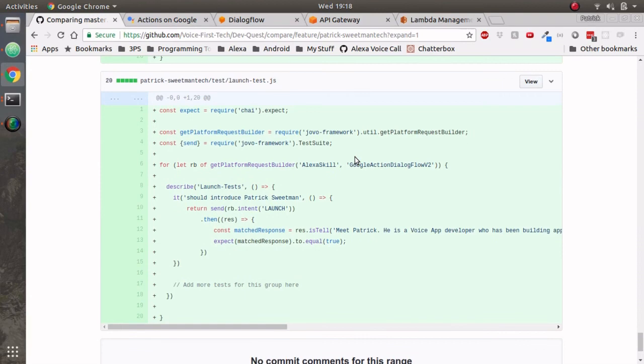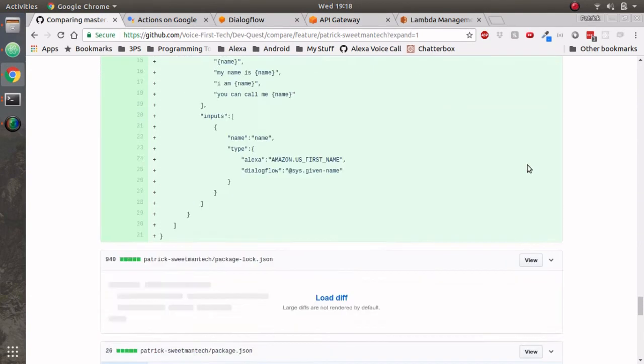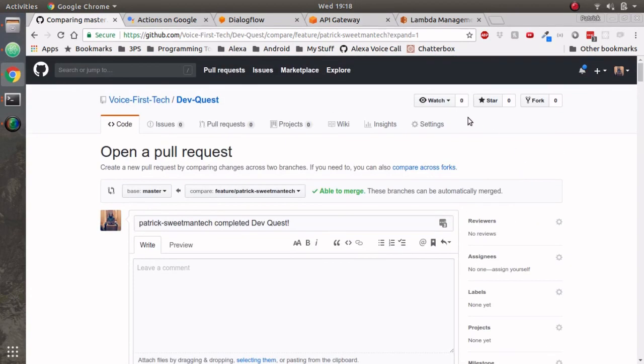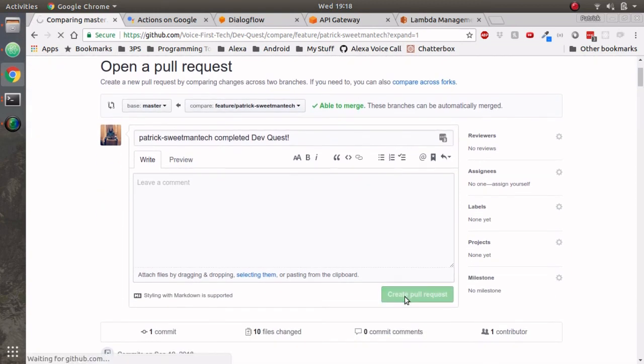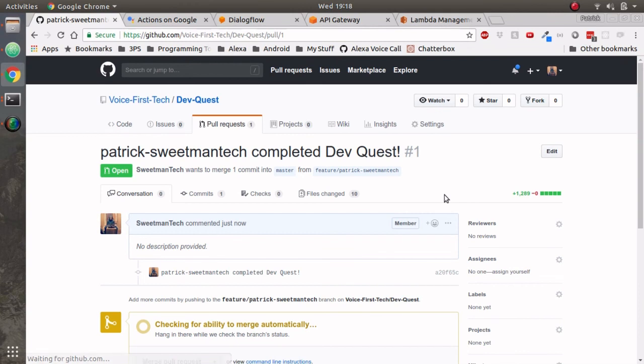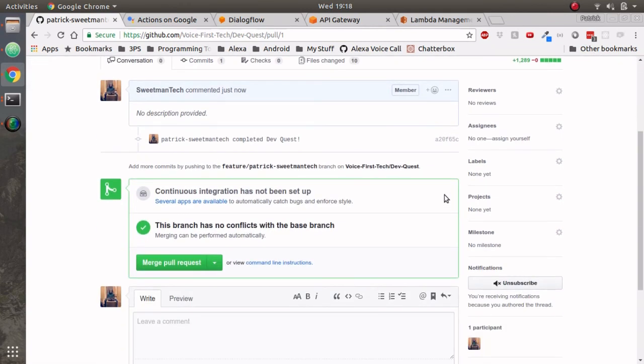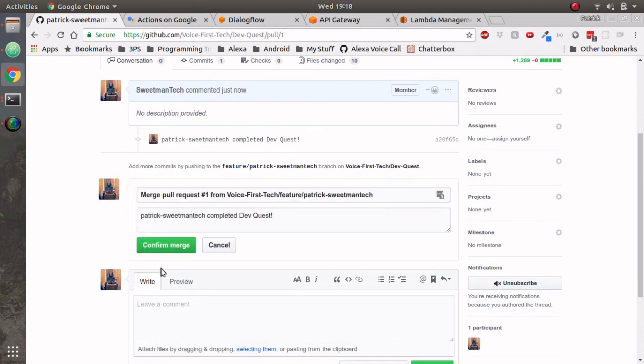So now we'll create a pull request. This is going to be a request to merge all of your changes from your private branch into master so that everybody can see your code, helping the open source community and encouraging collaboration.